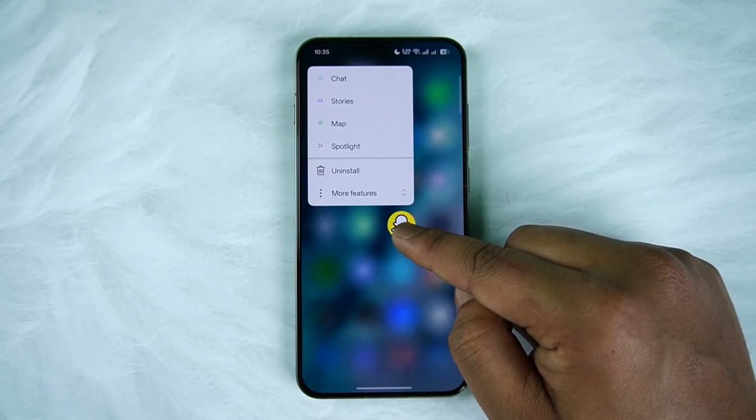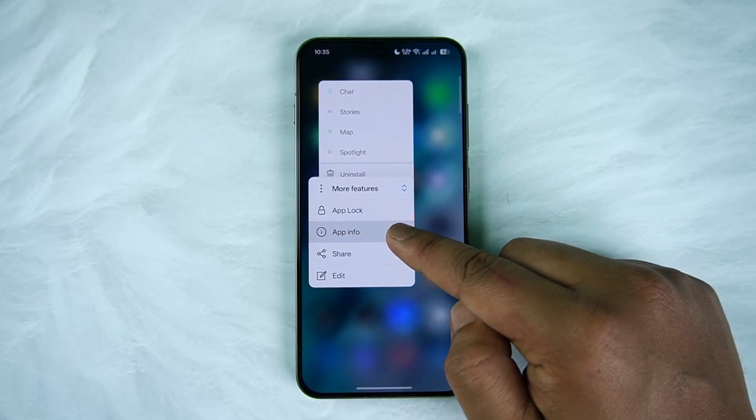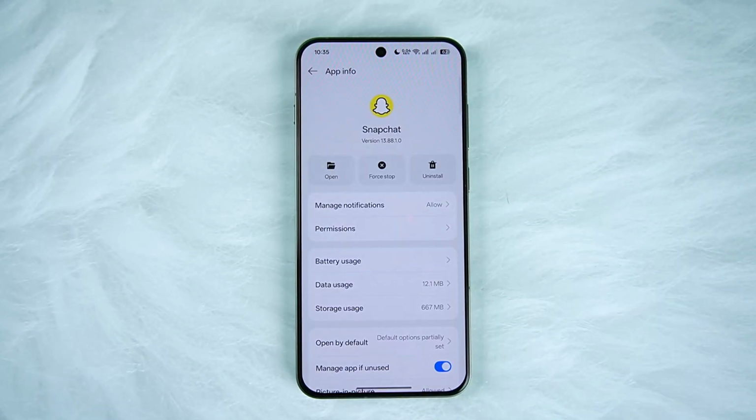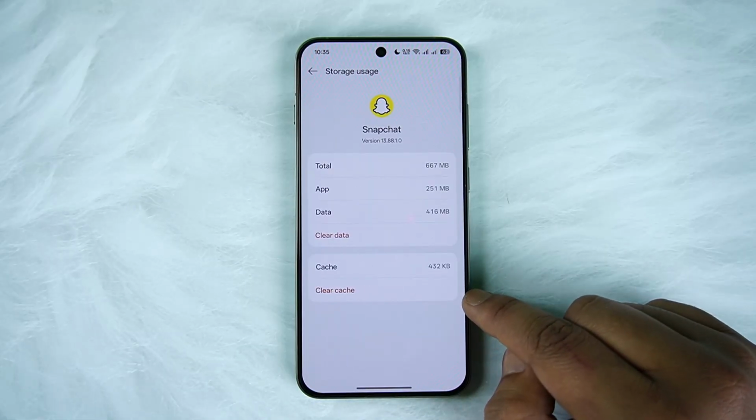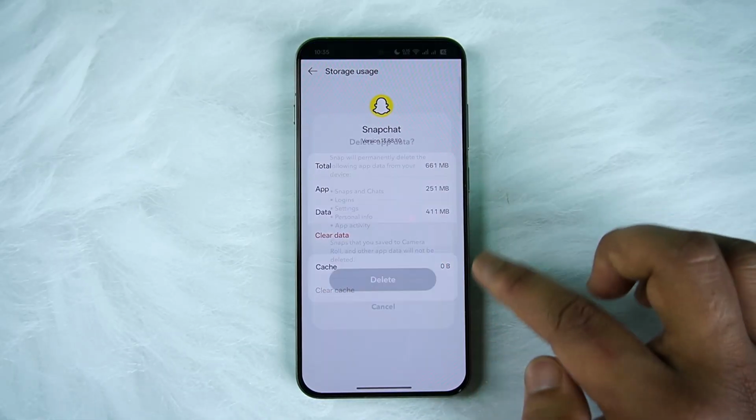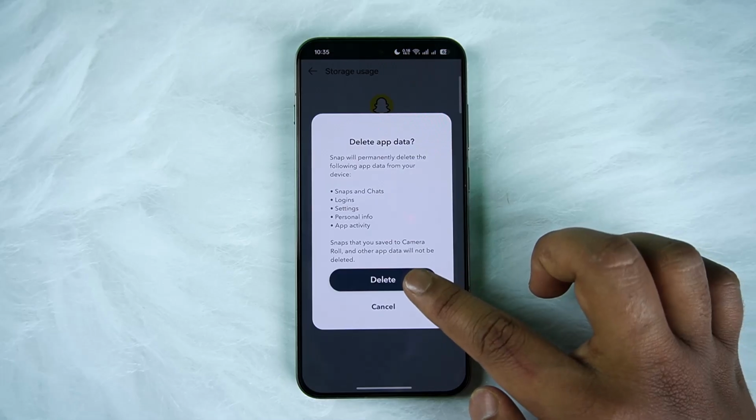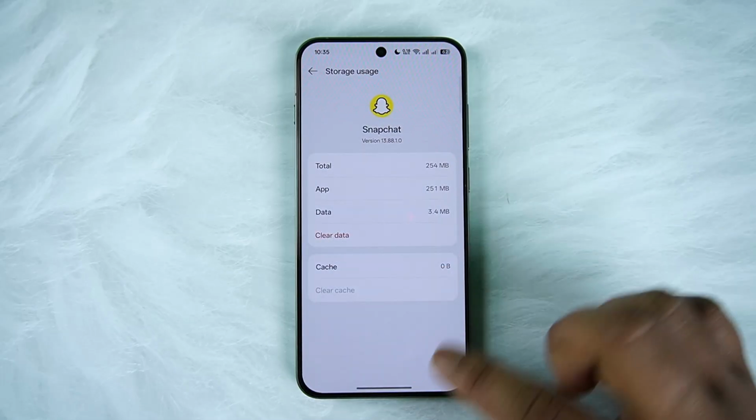press the Snapchat app icon, then you can simply tap this App info option. This setting will be found on every Android device, and from here you can go to the option called Storage usage, where you can clear the cache files and you can clear the data. So remember that clearing the data will completely reset the application.